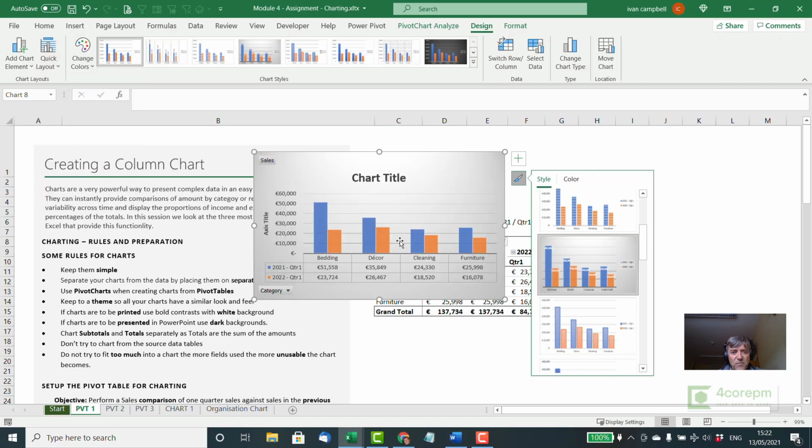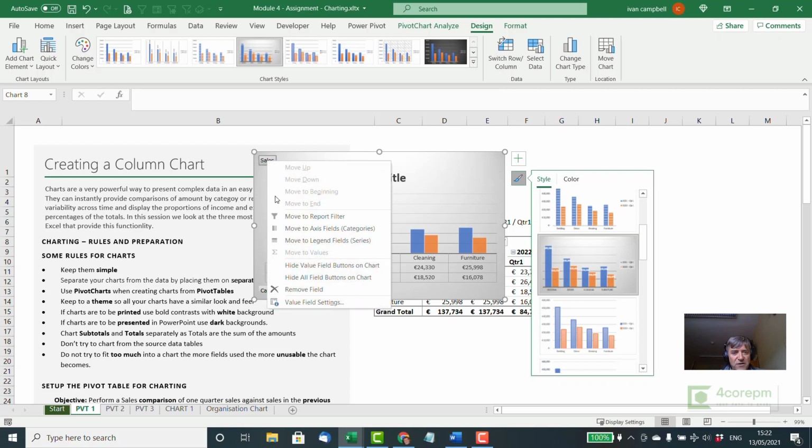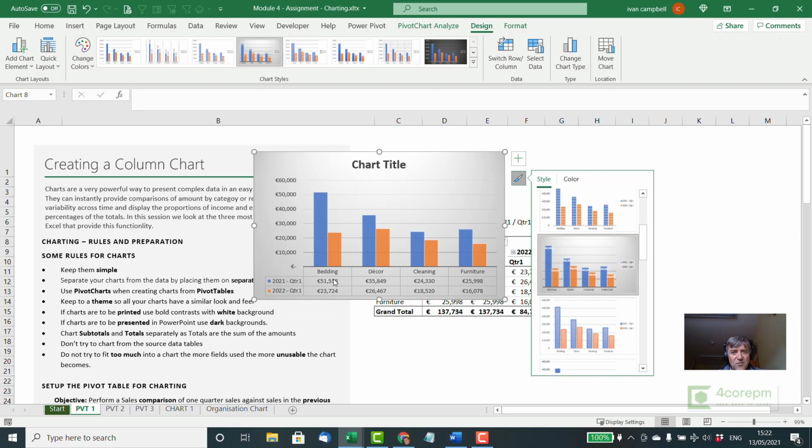There are some artifacts now on the chart that I really don't want. I don't want the chart axis title here. It's pretty obvious what it is. And I don't want the field labels here. So I'm going to hide all the field buttons on the chart just by doing that. So that's the chart pretty much done. It's got a chart title here that I can edit if I want to.